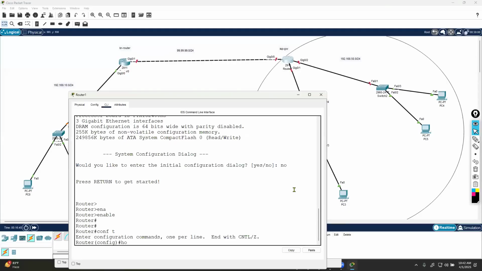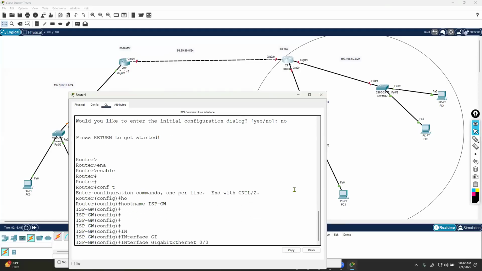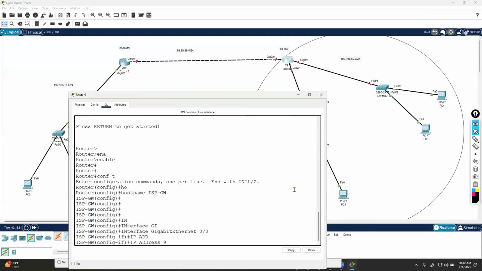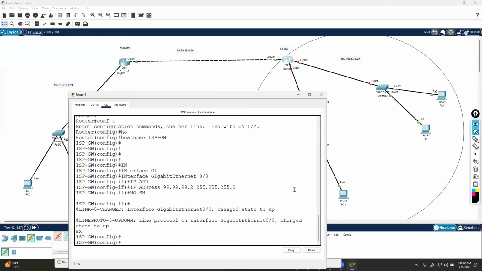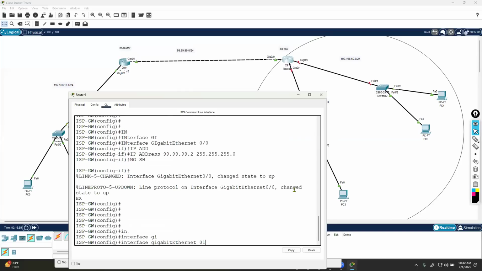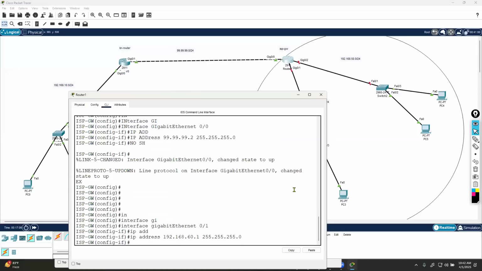So the host name I'm using is ISP gateway, just a name. Interface Gigabit Ethernet 0/0, 99.99.99.2 mask, no shutdown. Now interface Gigabit Ethernet 0/1, 192.168.60.1 mask, no shutdown.